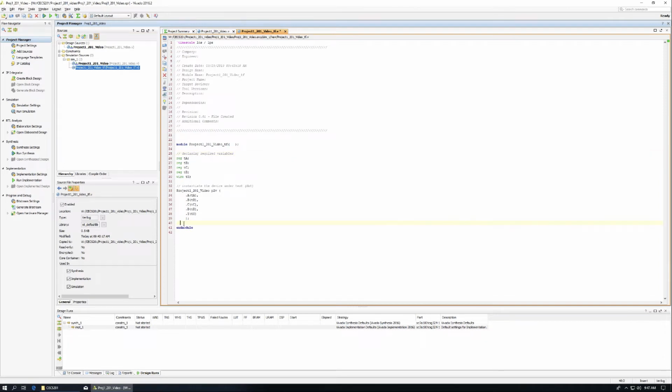Now we want to come in and provide our stimulus. So we want to use an initial block. We'll say begin because we have more than one statement. We want test A to start up as a 0. We want test B to start up as a 0. We want test C to start up as a 0, and we want test D to start up as a 0.